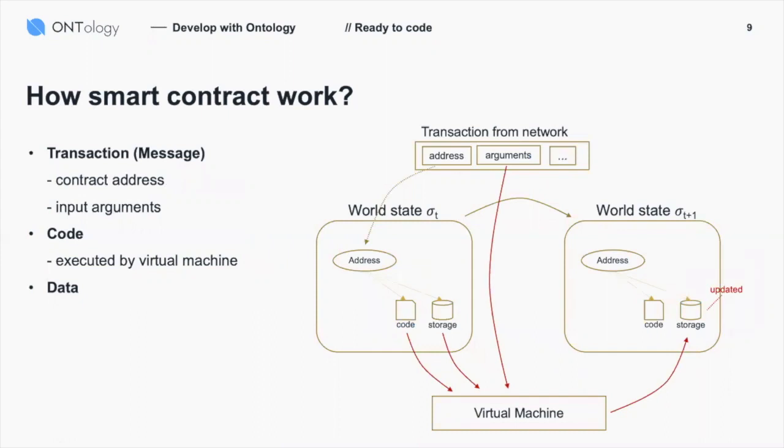The next question is how smart contracts work, because for the DApp, the most important part is the smart contract. So we have to know how smart contracts work. A smart contract is invoked by a transaction, or we say a message. For each transaction, there is some important data in the transaction. One is the address. The address is the address of the smart contract, which smart contract you want to invoke. And there are some input arguments. So this transaction contains the contract address and input arguments. Then the transaction will be packed in a block.